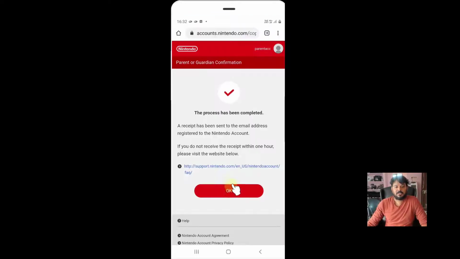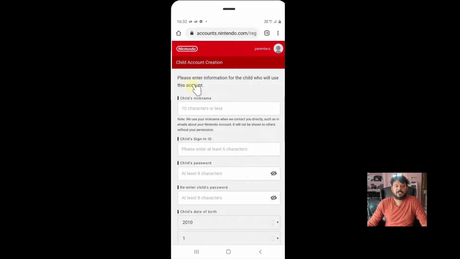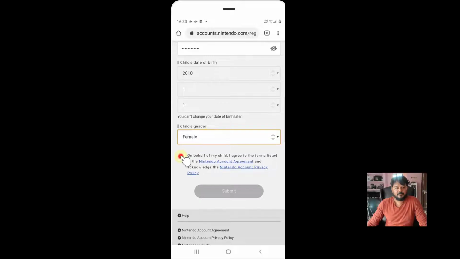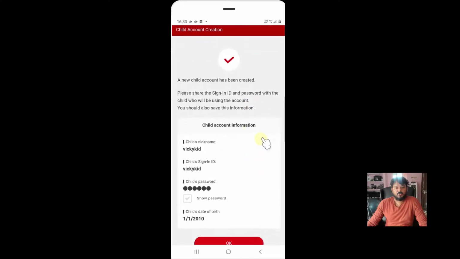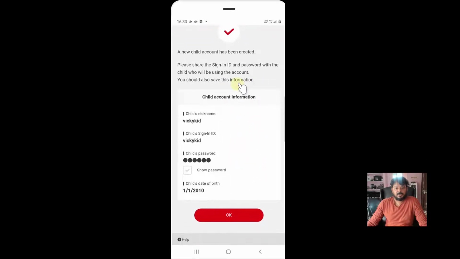So super cool, right? So now I'm going to give OK. So now I need to create the child's name. Choose the gender, select it, submit. A new child account has been created. Please share the sign-in ID and password with the child who will be using this account. Super cool, right? So don't forget to take a screenshot of this, and you should not reveal this information, the child's date of birth or password, because someone can reset your password. So this is the way you can do it. So I'm going to give OK.